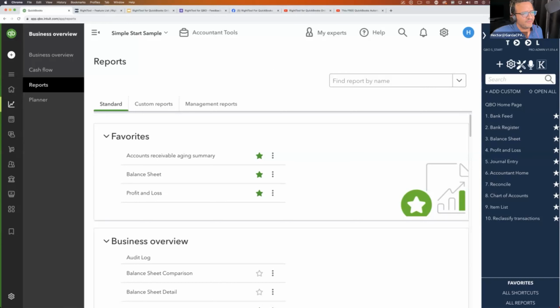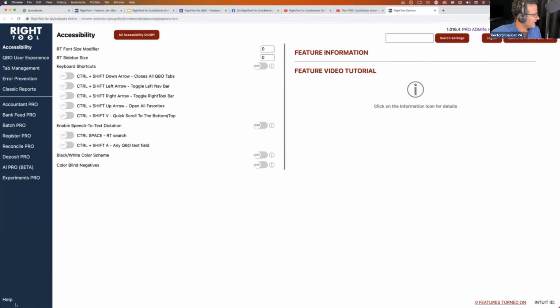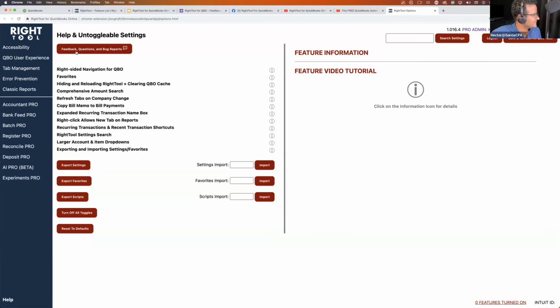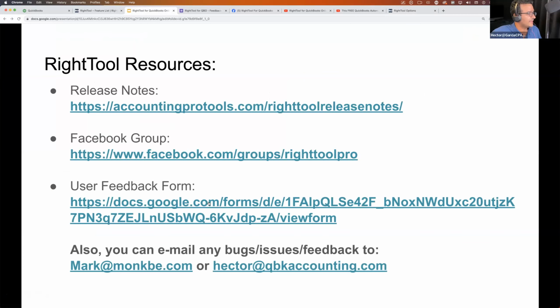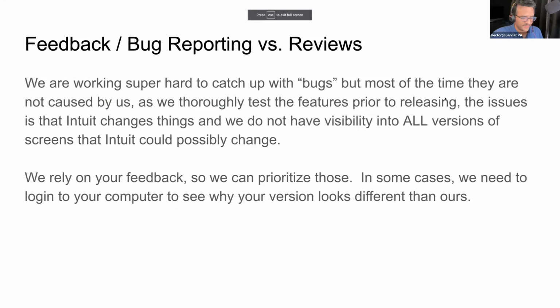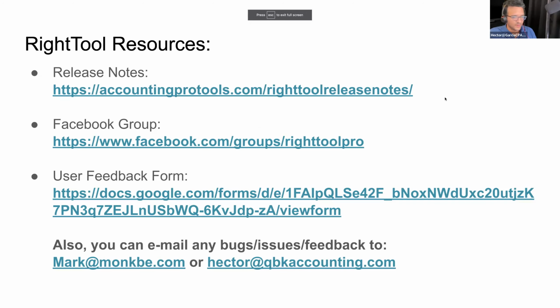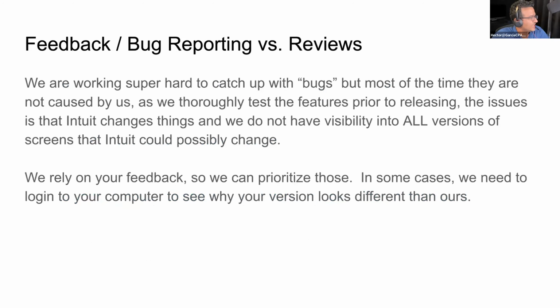And the way you give feedback is you go into settings, and then under help, it says feedback, questions, and bug reports. So it's all within the product as well. And you can also email us directly. So we're accessible via Facebook, via the feedback form, via email. Right now, our obsession is making sure that this continues to be the best tool in the world, even though we have to navigate all these QBO changes.